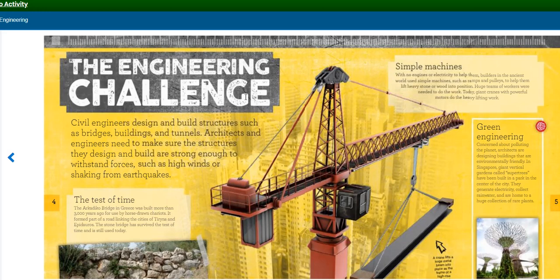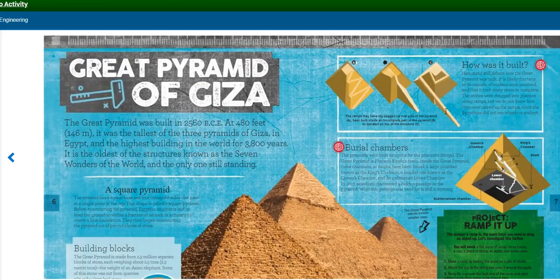The Engineering Challenge. Civil engineers design and build structures such as bridges, buildings, and tunnels. Architects and engineers need to make sure the structures they design and build are strong enough to withstand forces such as high winds or shaking from earthquakes. So talking about like bridges and cranes and buildings and the like. Got to be strong enough in order to withstand all those forces so they don't fall down.